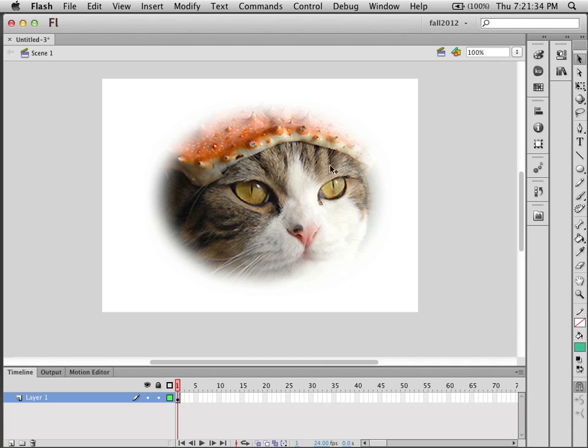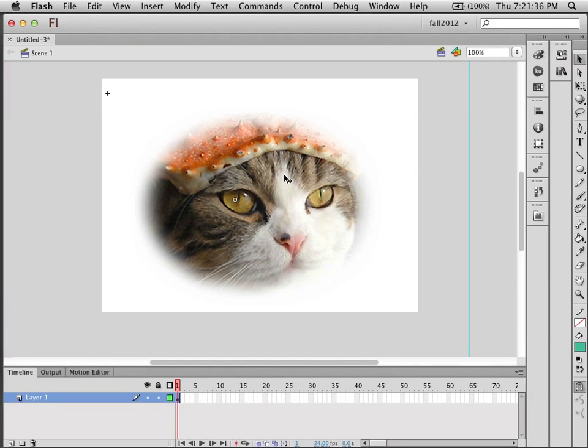And once you have this, you can animate it around and stuff. This is a single image. It could also be a talking cat. It could be animated or something like that if you wanted it to be.